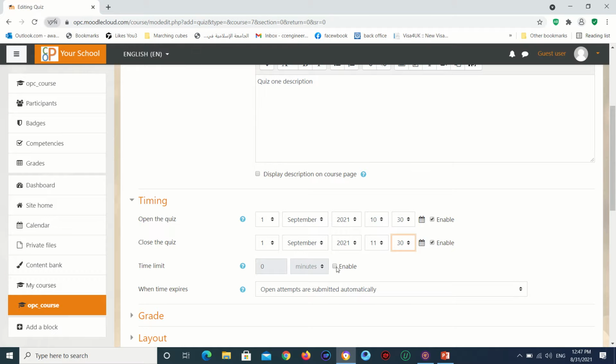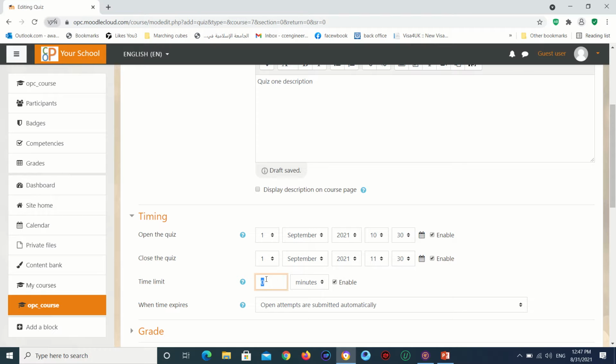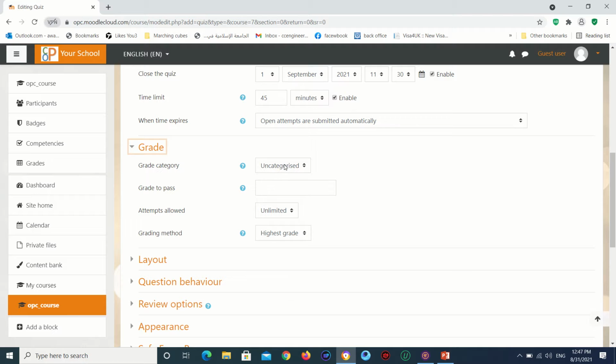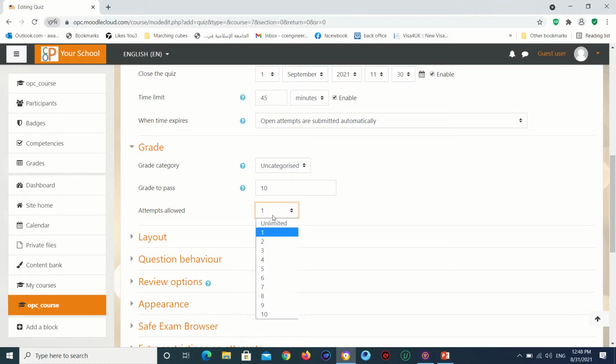Now the time limit for the exam, you can put it in minutes or in hours: 45 minutes. So the student can log in and start the exam from 10:30 to 11:30, and he can only take the exam for 45 minutes within this time range. The grade, you can set a passing grade, let's say it's out of 10. Allow attempts, you have to change it to 1 if you want him to do 1 attempt, or keep it unlimited, or 2 or 3. It's something you choose. So I will choose 1.